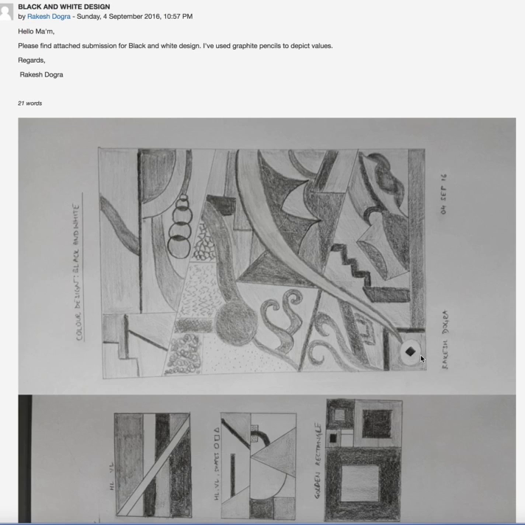If you could have taken the focal point and placed it somewhere here, that would be a much more interesting design.